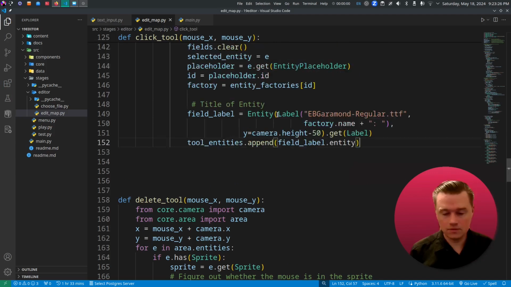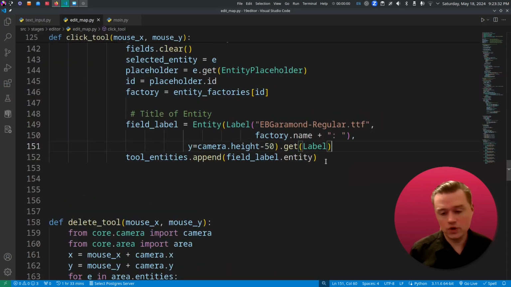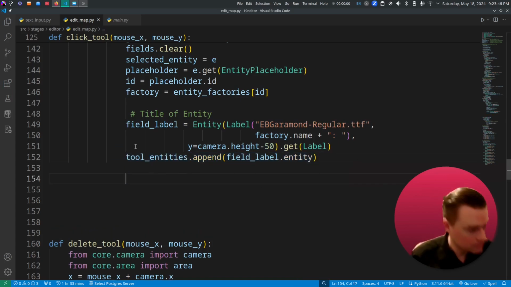Next, we need to display what kind of entity it is on the screen. I'm going to hide this so it's a little bit easier. We need to display what kind of entity it is. So if you click on a player, it should say player. Or if you click on a tree, it should say tree. So we'll get a label for that, and then we're going to add it to our tool entities. That way it'll clean it up if we select another tool.